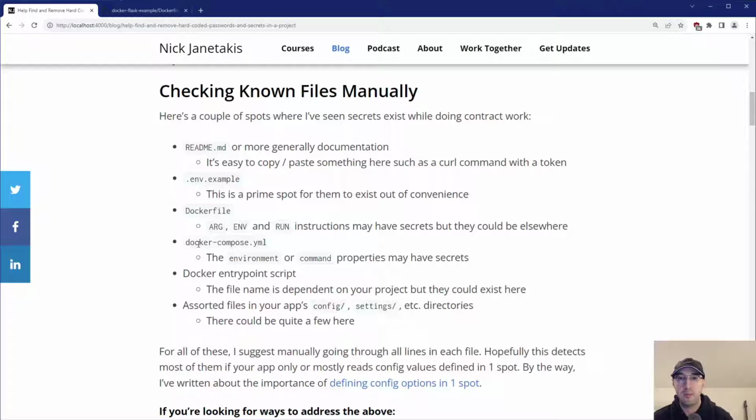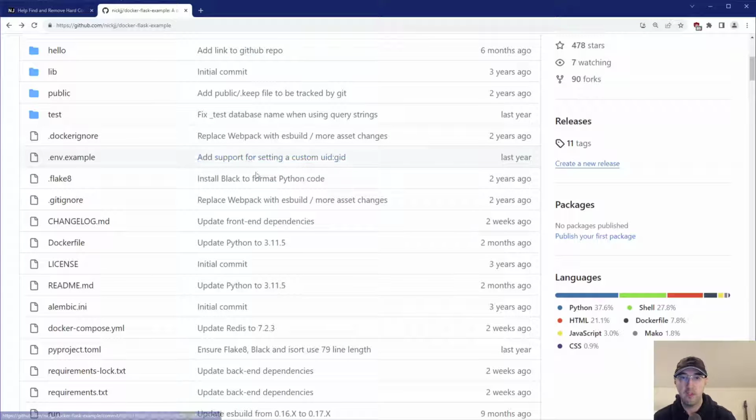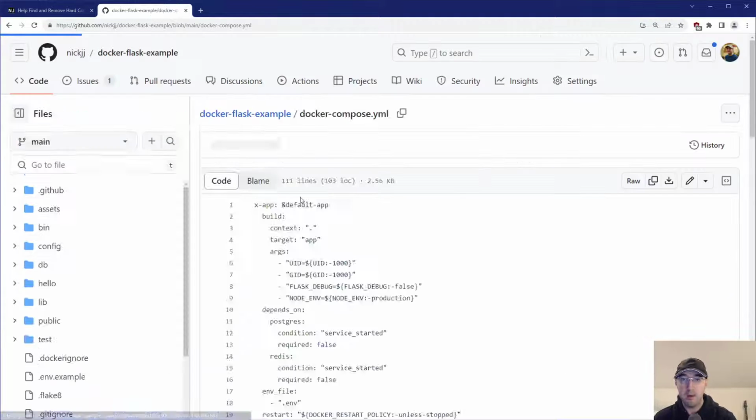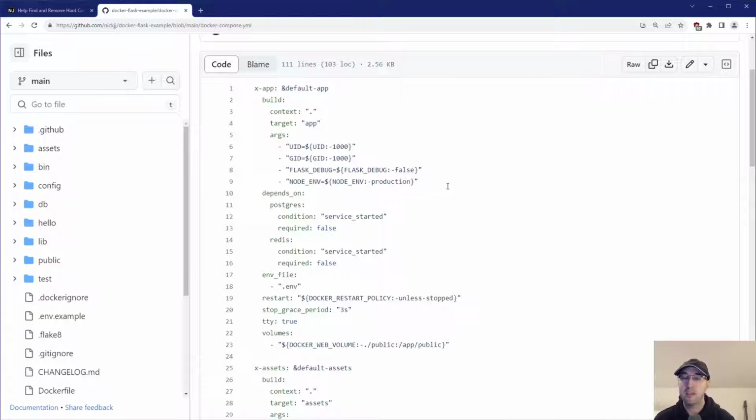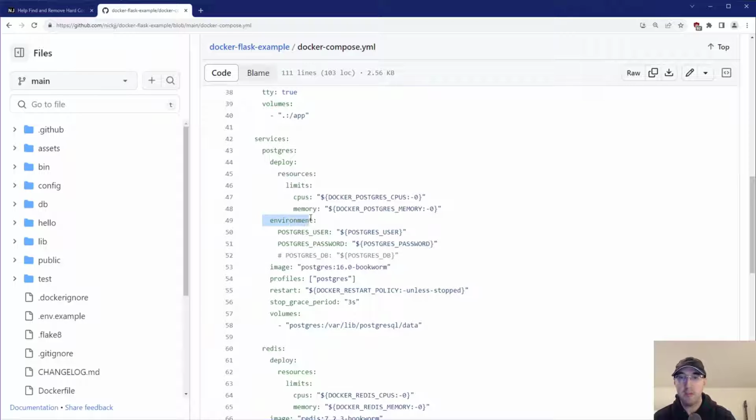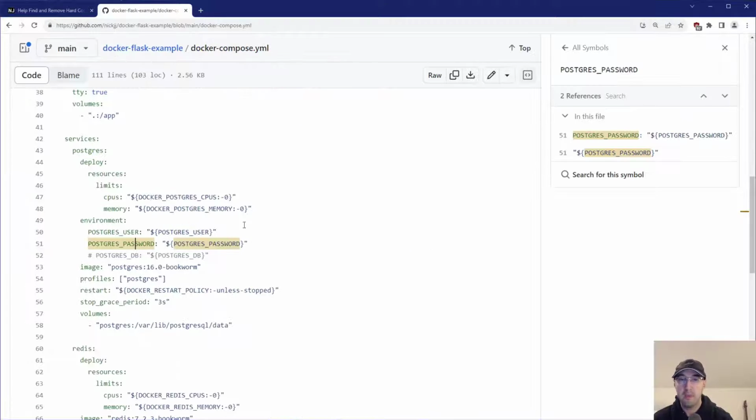And then next up, we have the Docker Compose YAML file. So let's take a look at that one. In this case, there are a couple of different places that they could be. For example, it could technically be in a build argument as a default value like that. But in this case, there is this environment property that you can attach to a service like Postgres or whatever. And here, you can just have environment variables. You can imagine if I weren't using interpolation here and I just had the hard-coded password right here, that is one spot that it can just exist.